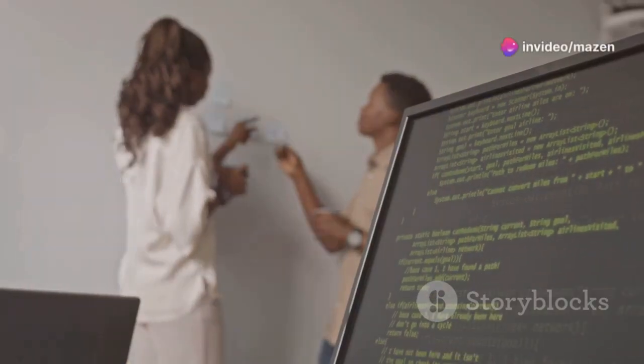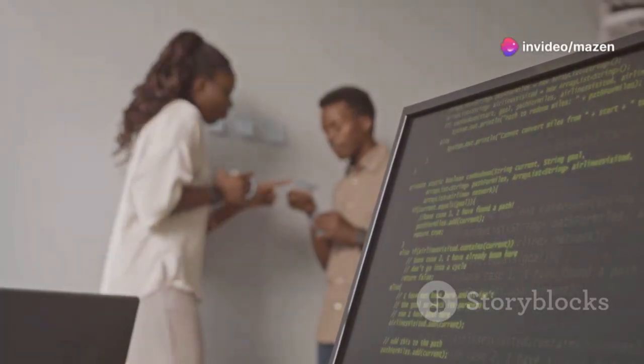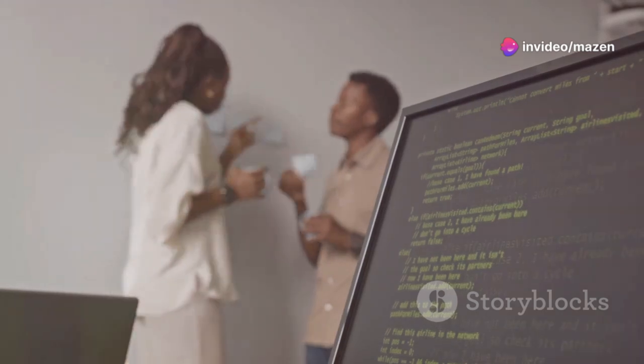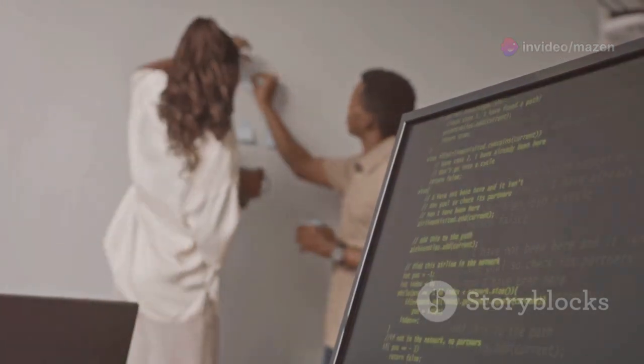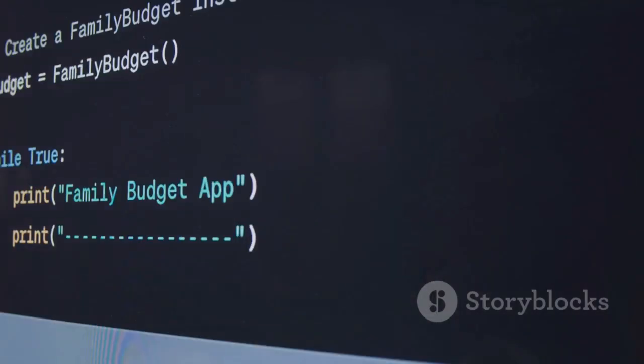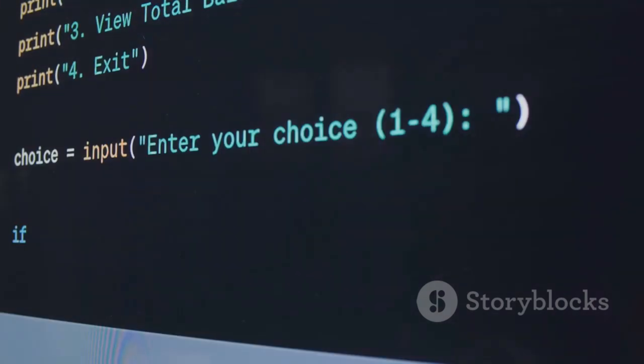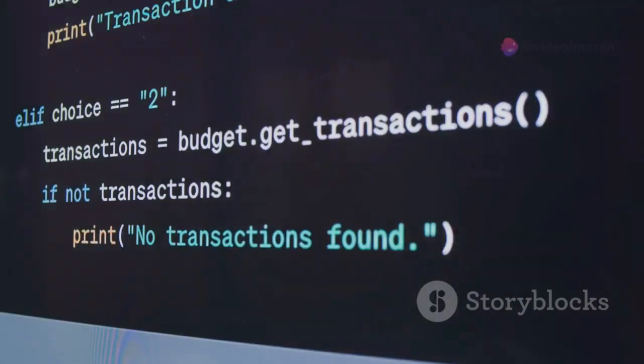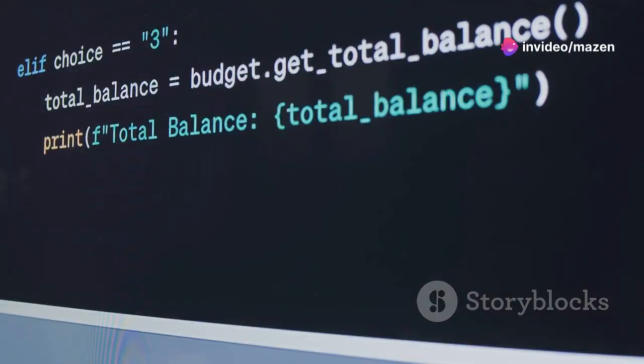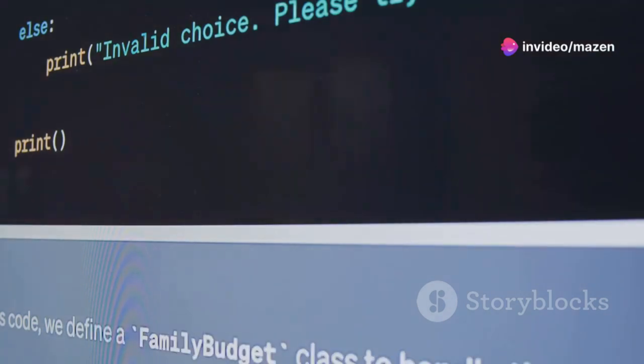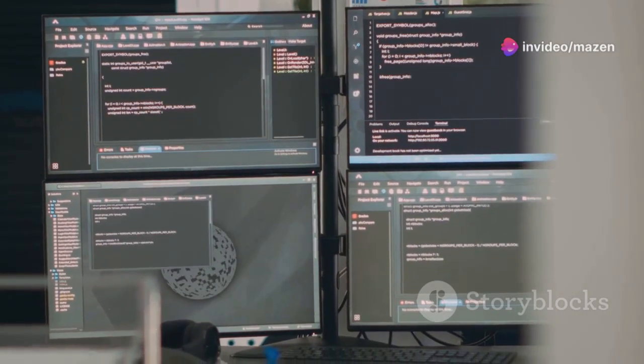In a team environment, functions are indispensable. They allow multiple developers to work on different parts of the code simultaneously without stepping on each other's toes. Refactoring becomes simpler with functions. You can easily update the logic in one place, and the changes will propagate throughout your codebase wherever the function is used. Testing is also more straightforward.